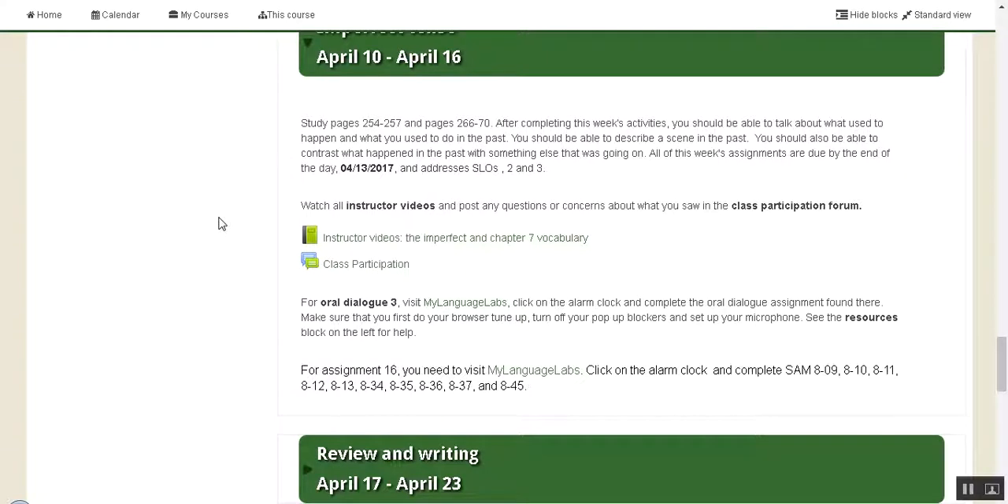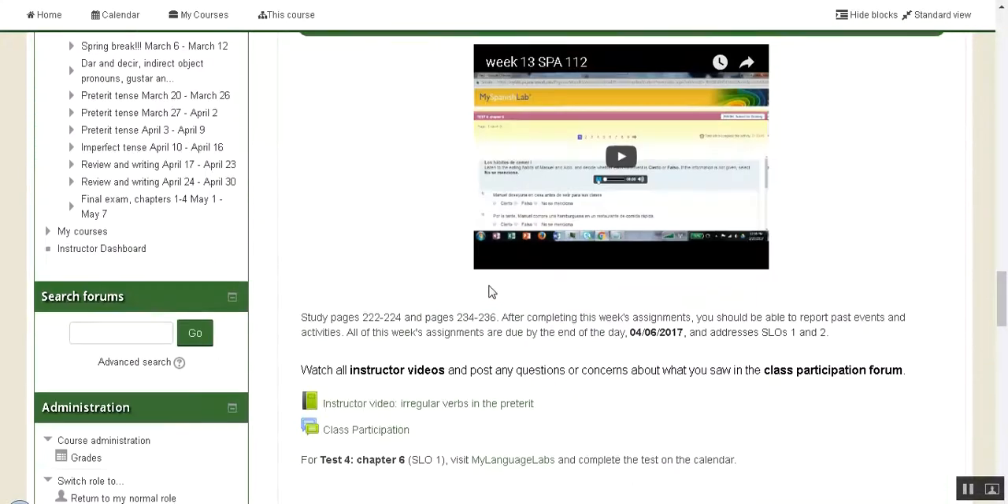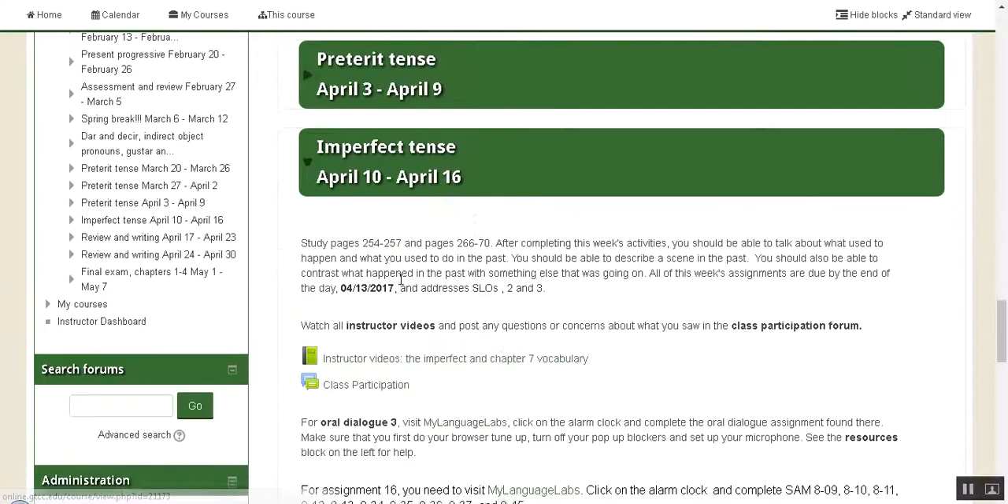Introducing to you week 14, which is April the 10th through the 16th. You're going to need to study pages 254 to 257 and pages 266 to 270.